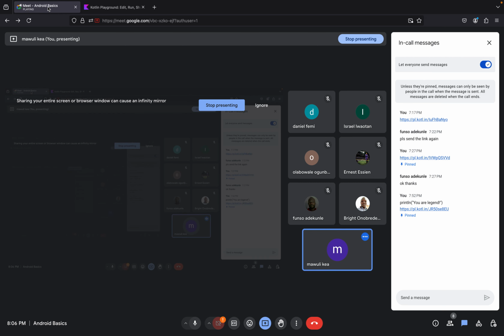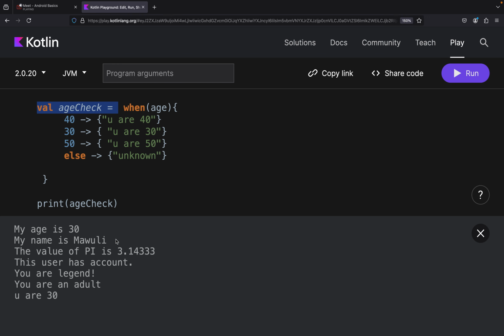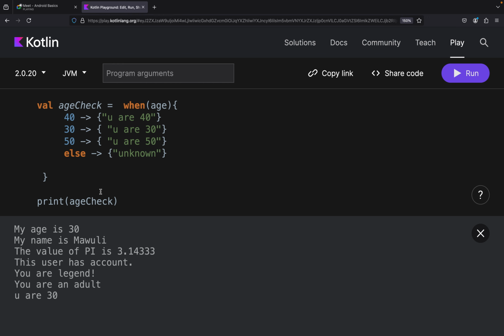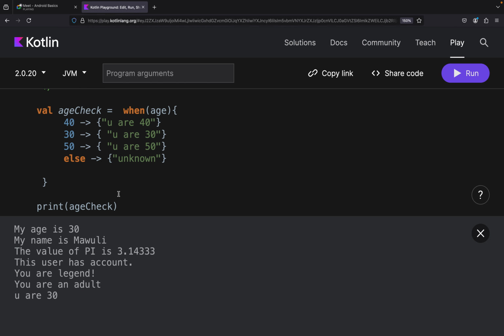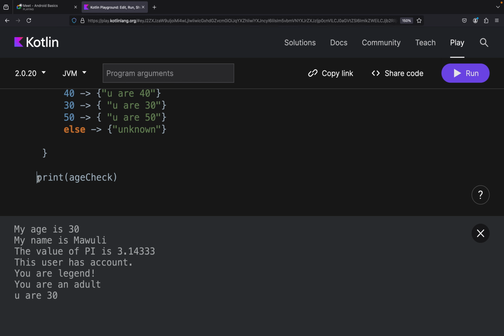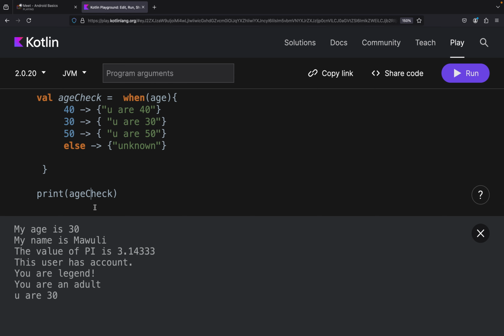Okay. So, a statement is equivalent to an action. For example, this print h check. It's printing whatever value is inside h check. This is performing just an action, like do this, print this. This is an example of a statement.